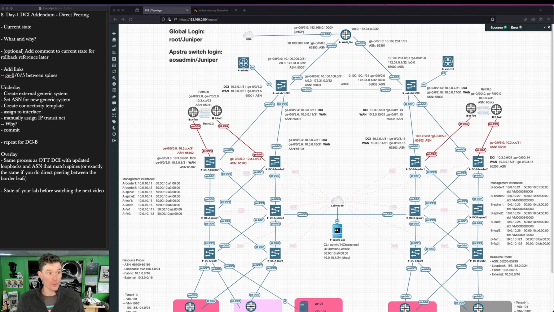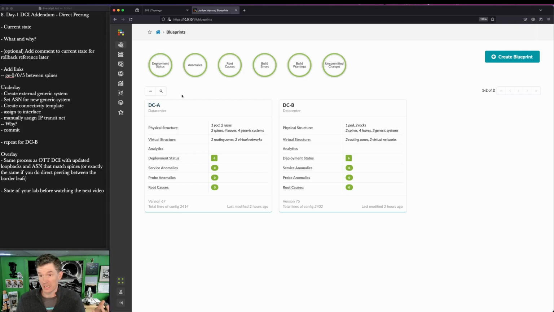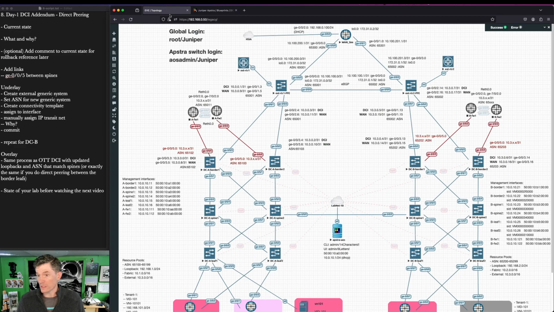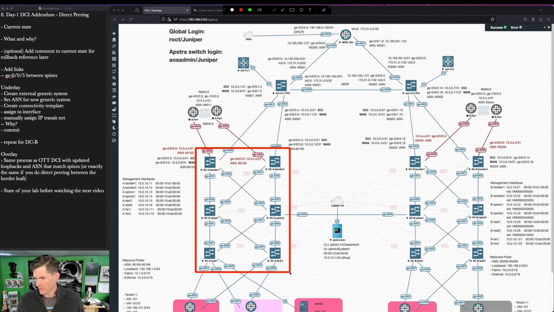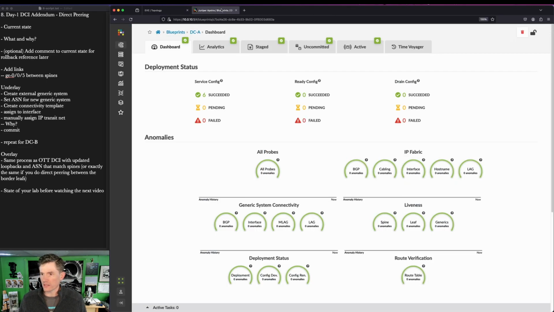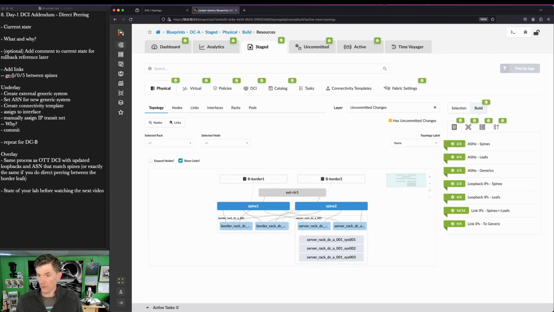You're going to see some pretty familiar workflows if you went through the other DCI video. You might expect that, right? First step, we need to define, because even though Apstra is managing both of these, this fabric is discrete. So as far as it's concerned, this spine is an external generic system. And why not? It's for all intents and purposes a different fabric. It's an external thing. So we're going to start by going to DCA and going to staged and topology and going through the same process that we went through when we were building our external connection to this external router 1 from our border racks.